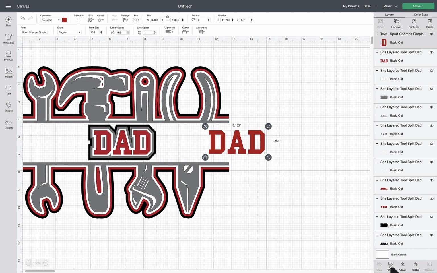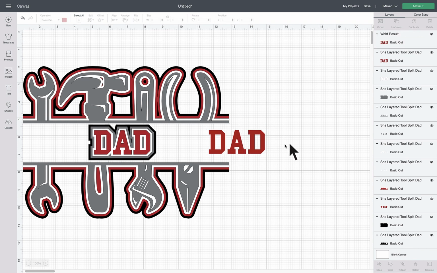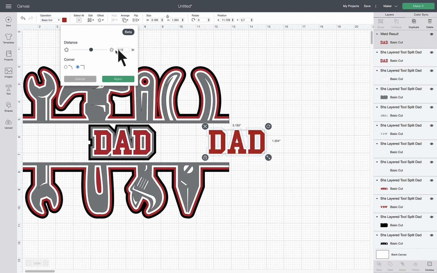I'm going to go ahead and weld that. Even though they're not touching, it seems to work better with the offset. And I'm done making some edits to it. So now that I have dad typed out in red, we'll come up here to the offset feature. And I used 0.12. You'll see I was already in here and tested this out. So I typed in 0.12. You can use the slider to change this, and you can use a rounded corner or a square corner. For this project specifically, I used more of a square corner, and the offset I used was 0.12 inches. So we will apply that.